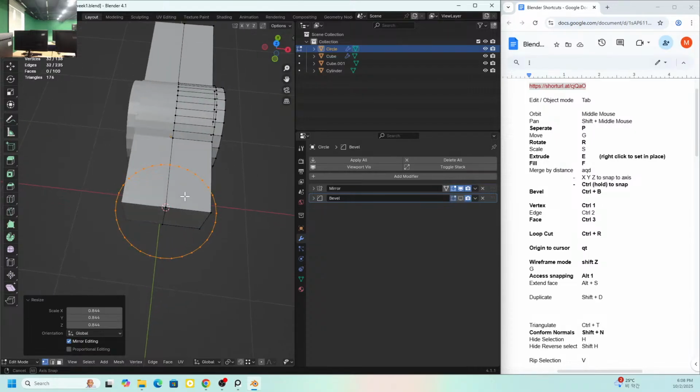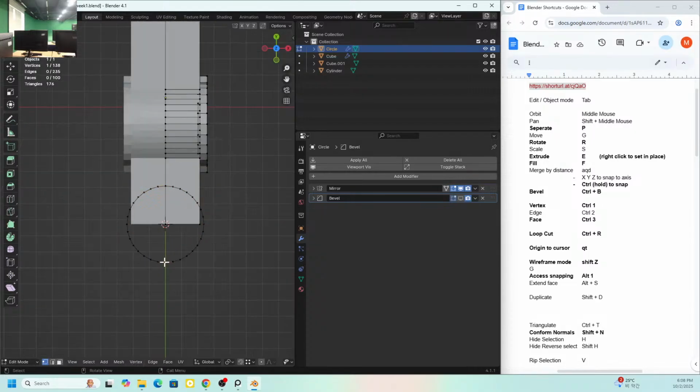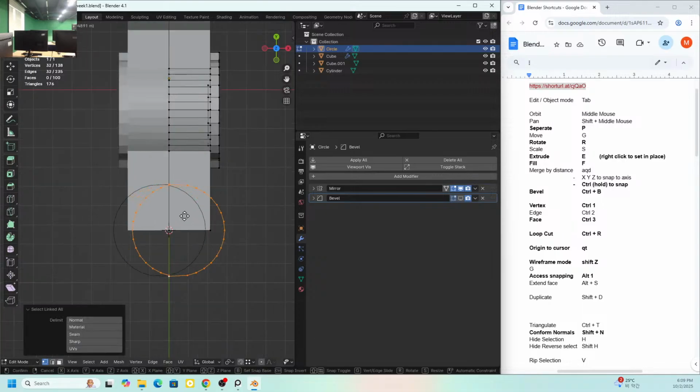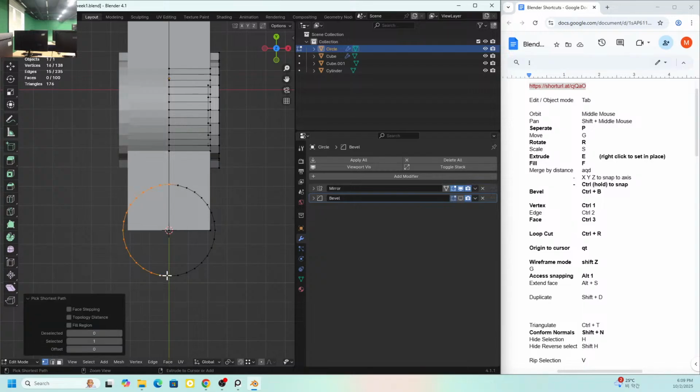Now with my new circle, I'm going to click on one of the vertices that's in the center, and I'm going to hold down Control and click on the other one. Wait, what are we doing? You're deleting half of it, because remember, we have a mirror, so whatever's on the right is going to come to the left. So we have to delete half of it. Yeah. So I'm deleting the edges.